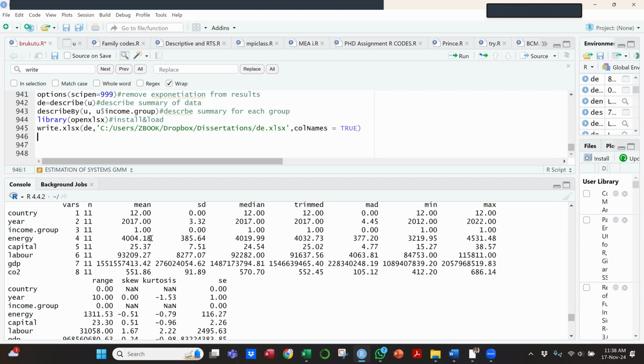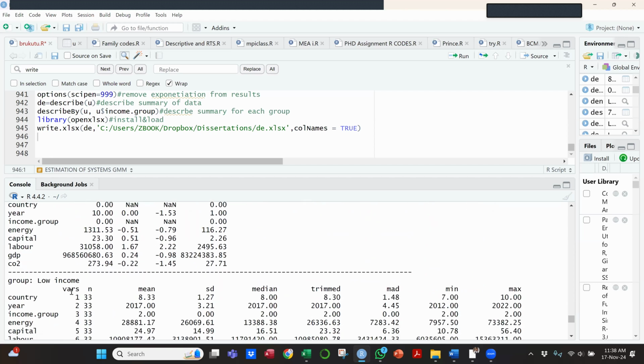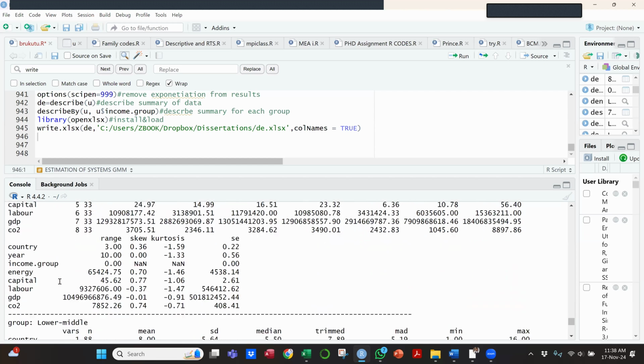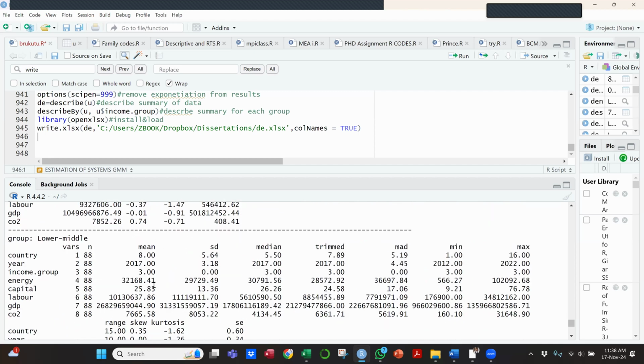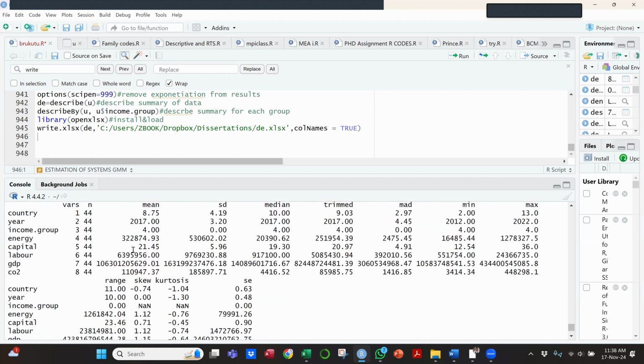Now, check it carefully. High income 11, and look at the energy. The energy is 4,004. Come down to low income, they are 33. Look at their energy. Energy is 28,000. And then that's a mean. Look at lower middle. They are 88. Their energy is 32,000. And then upper middle, they are 44. Their energy is 322,000. So you can see that the upper middles are doing well.